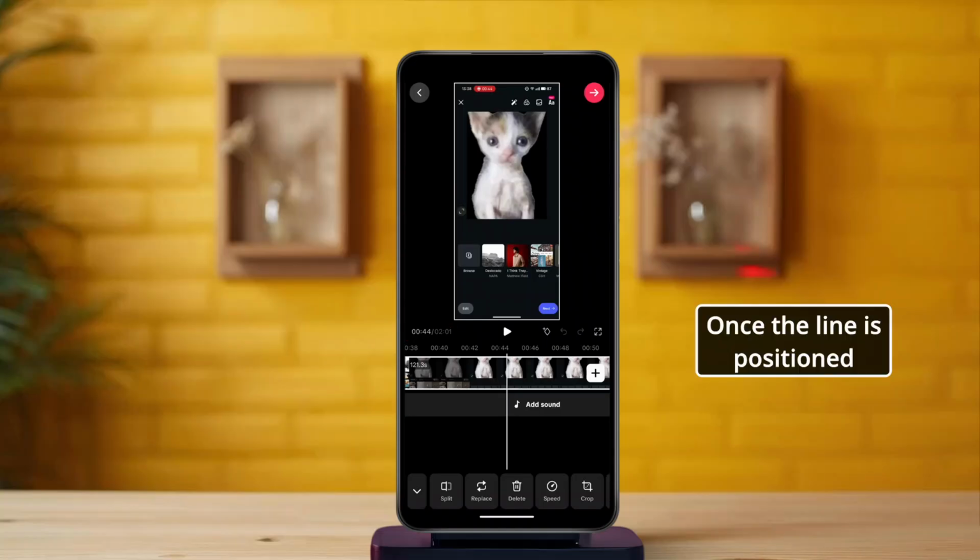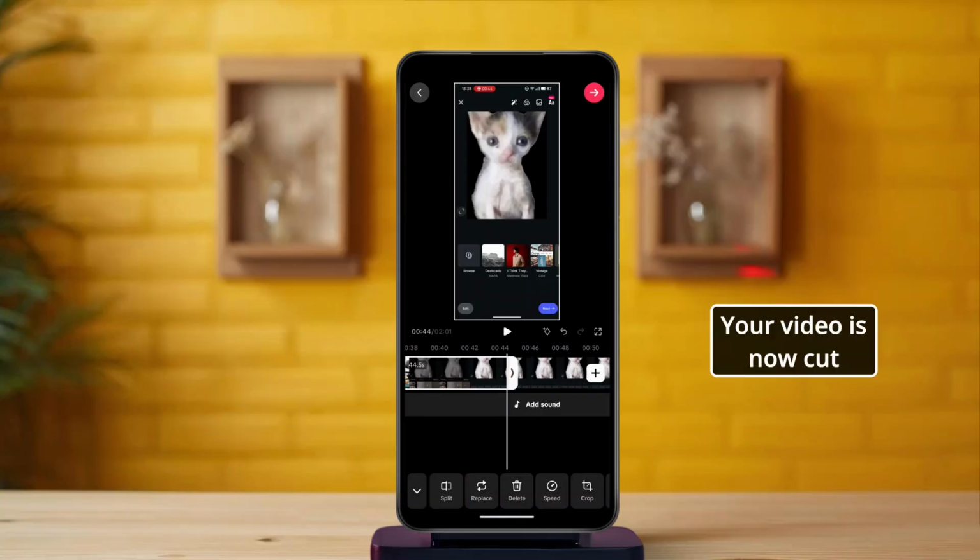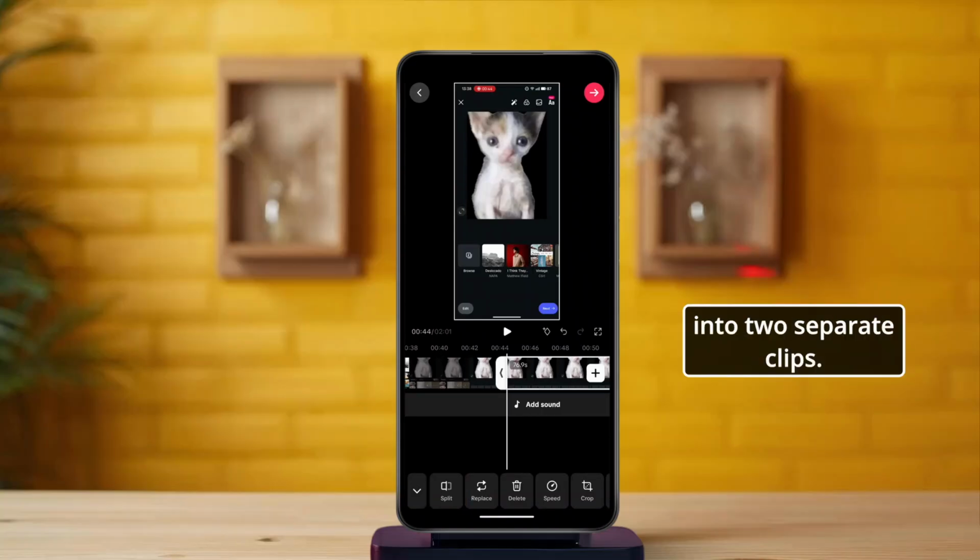Step 6. Split Video. Once the line is positioned correctly, tap Split at the bottom. Your video is now cut into two separate clips.